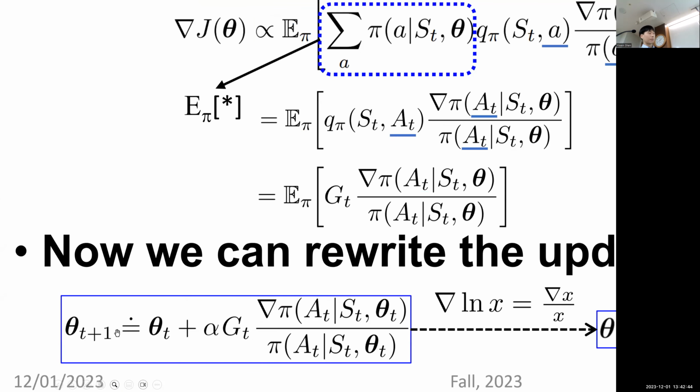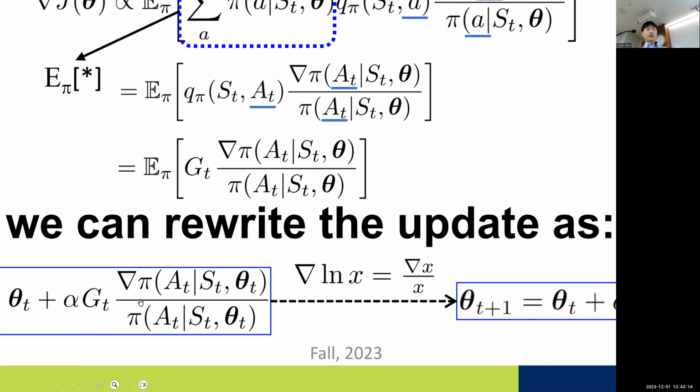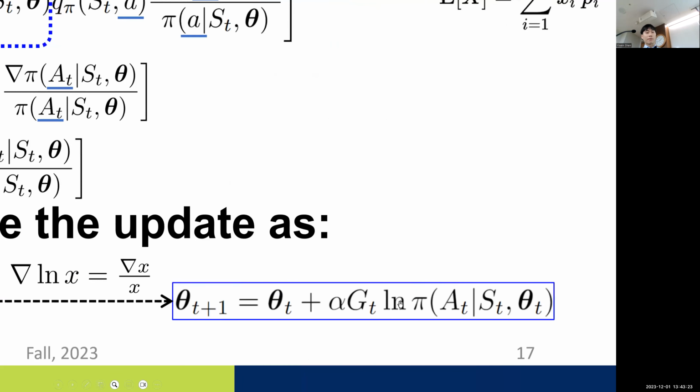Now this update process will be like this: theta_{t+1} equals theta_t plus alpha times G_t times this division. Actually, we can do a further simplification. If you look at here, the natural log, ln x, the gradient of ln x is equal to the gradient of x divided by x. If you look at the shape here, the gradient of pi divided by pi is exactly the gradient of ln x. Then we can further simplify it into this shape: G_t times the gradient of ln pi(A_t | S_t, theta_t).